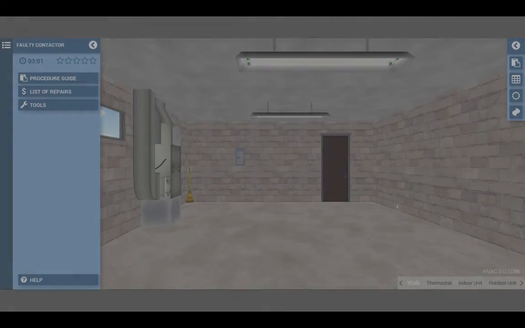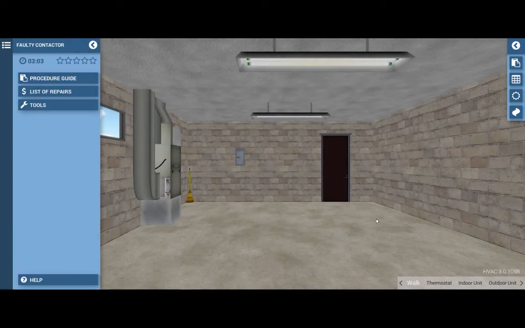In this short video, I'm going to guide you through the proper troubleshooting procedure to locate a faulty contactor on the residential split air conditioning simulator. To begin, we're going to start at the thermostat to ensure it's calling for cooling.